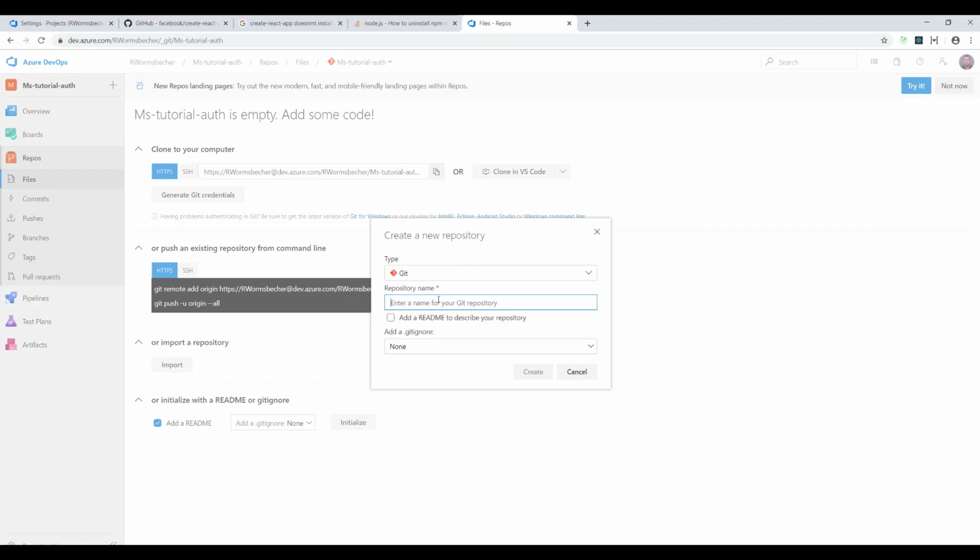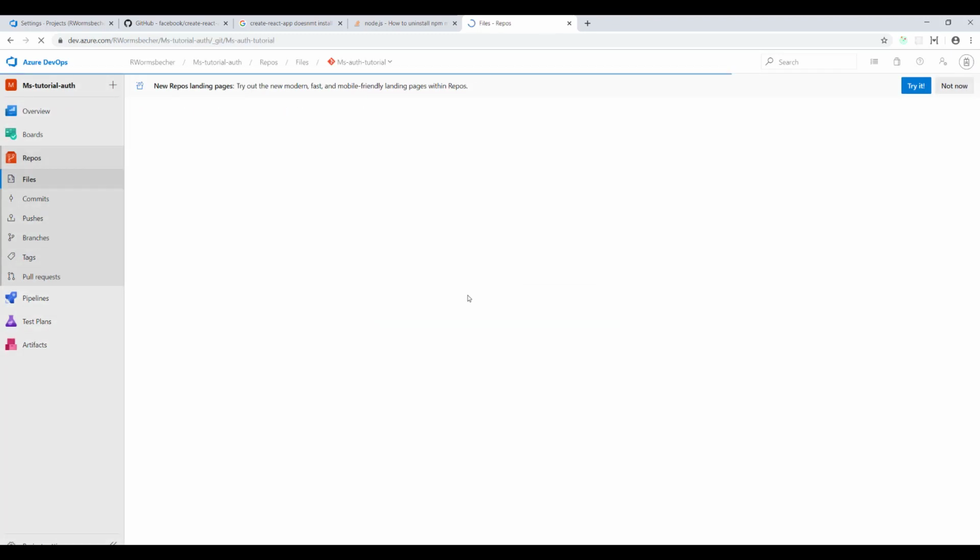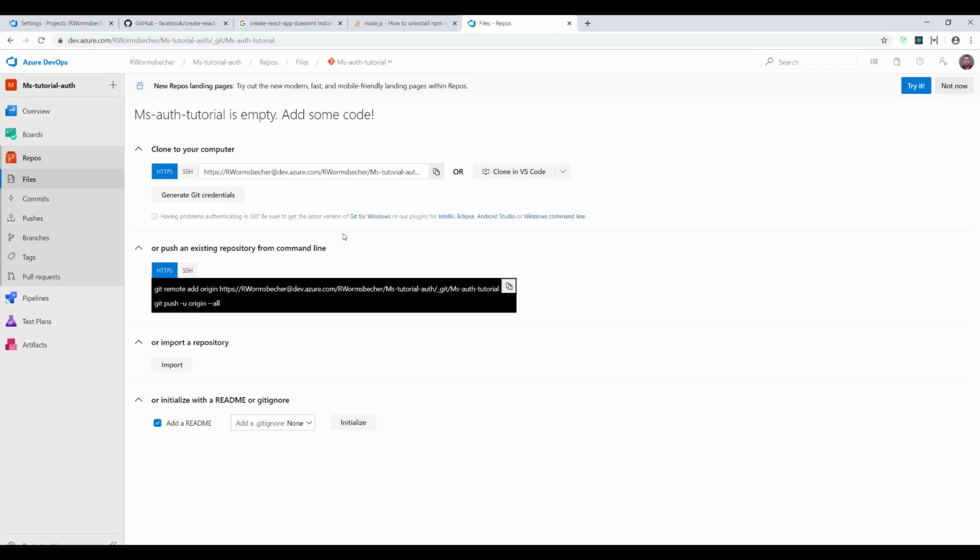I'll call it MS of tutorial, create. Alright, and as you can see, I could create it from scratch and then use CRA to put all its files within the folder. But I actually just prefer to use create React app, like create a folder and then I'll send it back to my repository. So let's first have a look at the CRA.